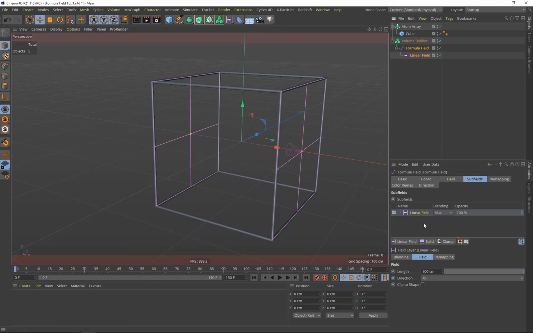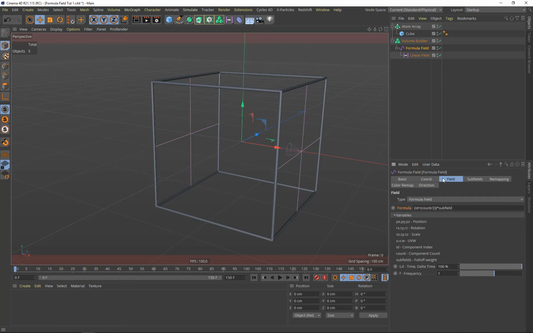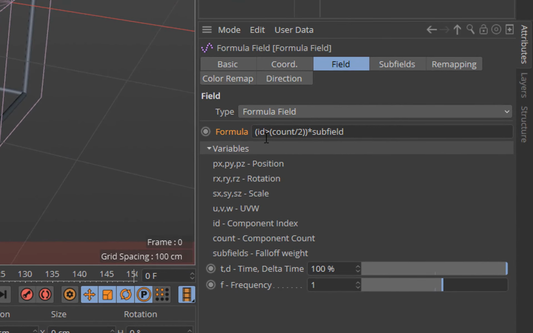Go back to our formula field. ID. Did I do this right? Spell it right. Let's see what happens if we drag this field. Nothing. All right, what am I doing wrong here?